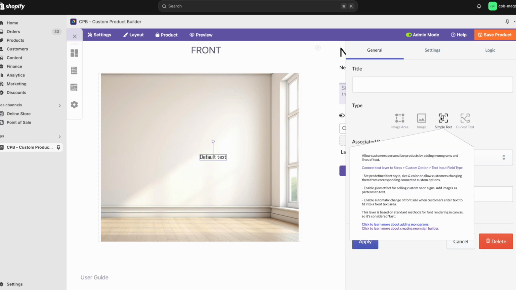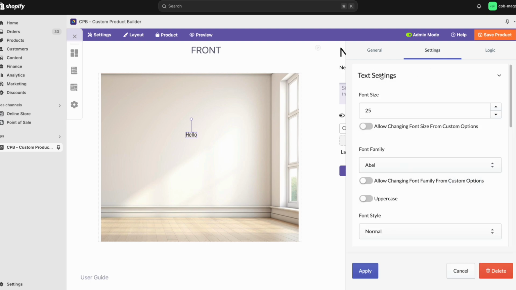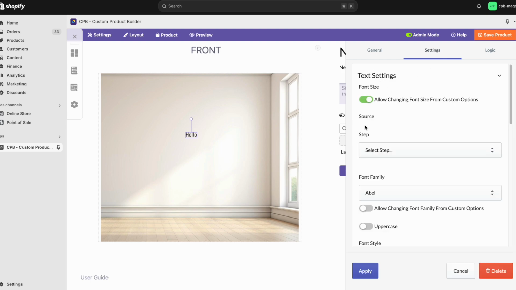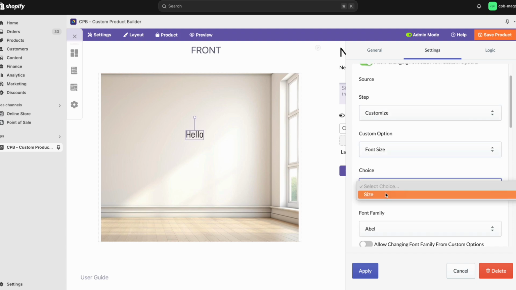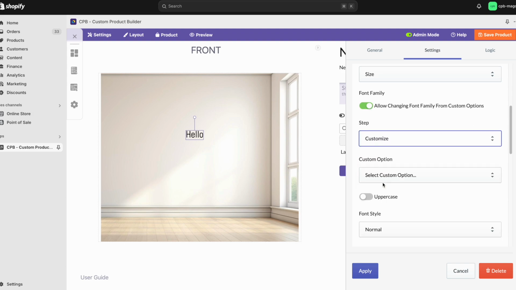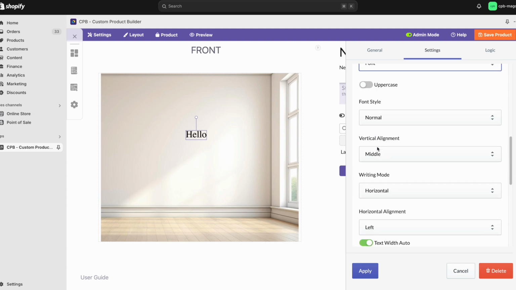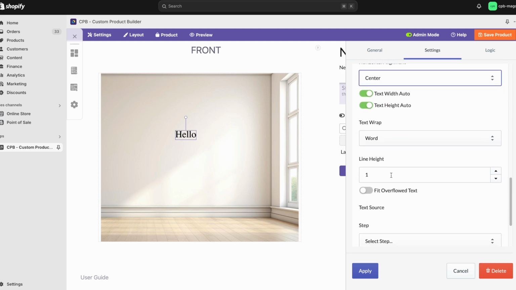I will be using the simple text option type. Let's name the layer and set the default text, which will be displayed to the customers on the preview by default. Now let's go to the settings section. And as you can see, there is a list of different settings which you can apply to this layer. So we will need to connect our custom options with the font size, font selector, and the text input field to this particular layer. You can also change the alignment and apply some additional settings to this layer.